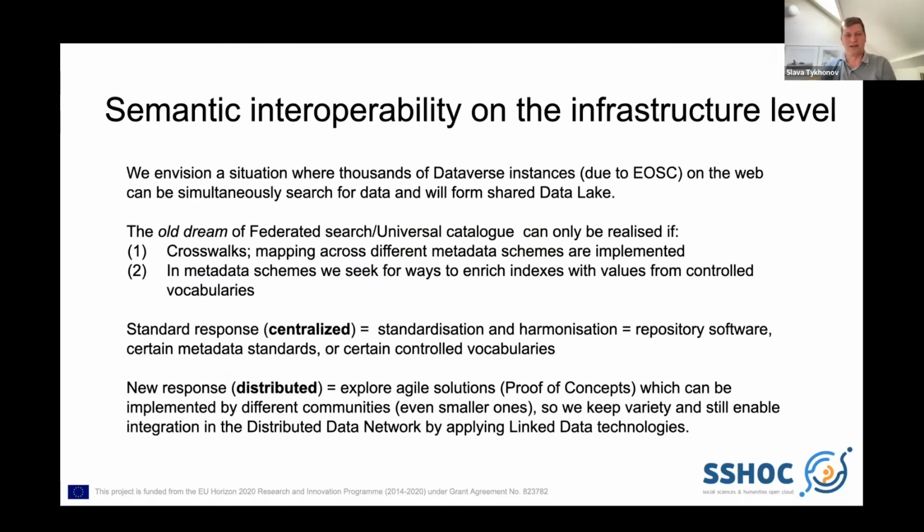So, of course, you can easily understand that in the direction we have chosen, we can get thousands of installations of Dataverse very soon. Let's say if all European countries and countries on all continents install Dataverse, we'll have a lot of Dataverse instances. So we'll have a Dataverse network, where every specific Dataverse will be considered a node. We all know that it's a challenge to search across all instances, because every instance is customized. It probably has its own metadata schemas, and they're not sharing controlled vocabularies. So we understand this dream of federated search and a universal catalog that everybody has.